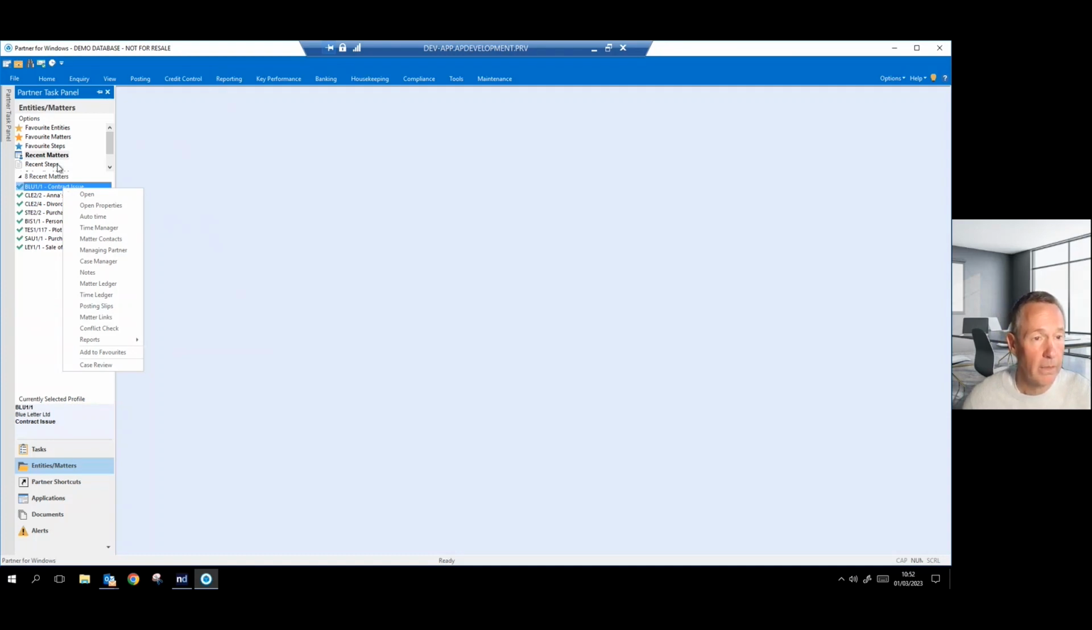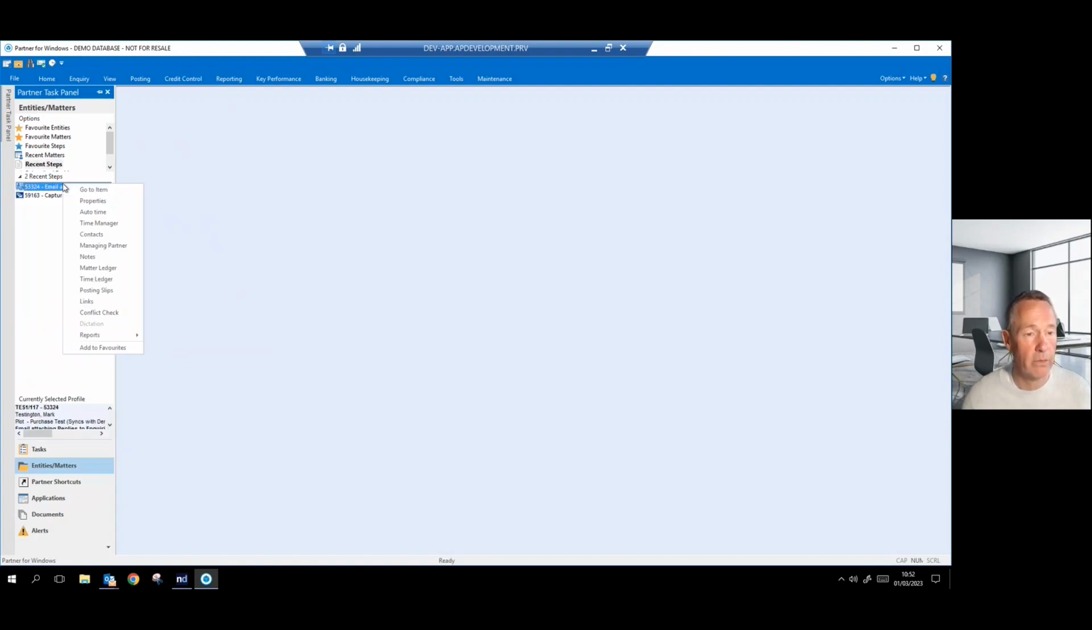Likewise, recent steps. So what case management action items and documents have you been viewing or generating most recently? And again, a right click will give you the ability to either go to that item or call up additional functionality on the back of that.